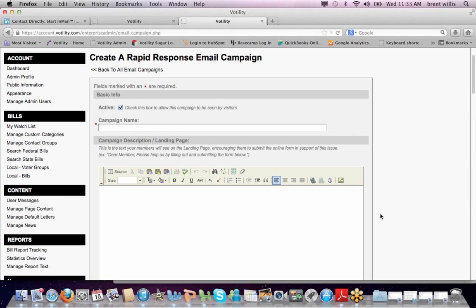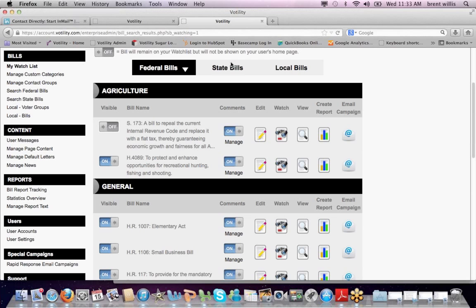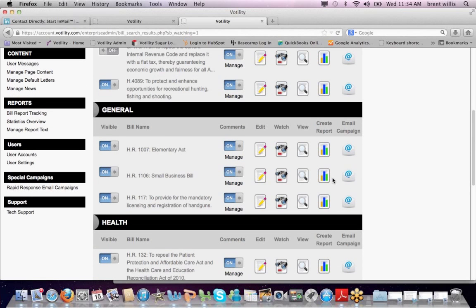that they deem valuable. You can also associate the rapid response email campaign to a piece of legislation, which is very unique. If someone wants to associate it and start the campaign and associate it to a specific piece of legislation that they're already following, they would just come here in my watch list. And as you can see, these are all the bills at the federal, state, and local level that they're following. And over here on the right, it allows them to launch an email campaign around a certain specific bill.